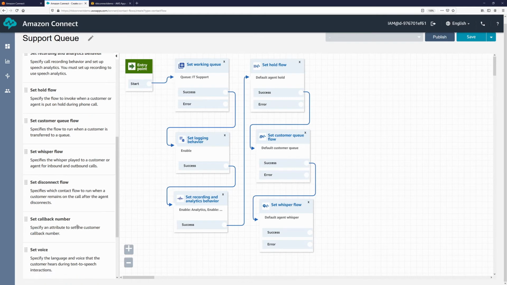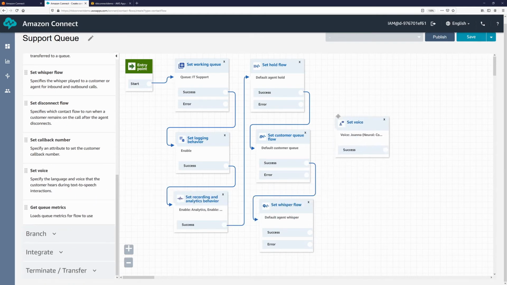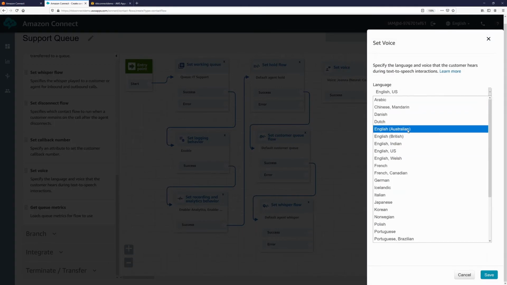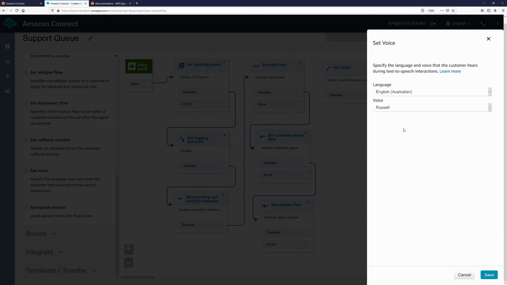The next, all-important thing is telling Polly which voice to use. So I'm going to use an Australian language. As you can see here, there's wide support for all the different languages. And we're going to use Nicole.